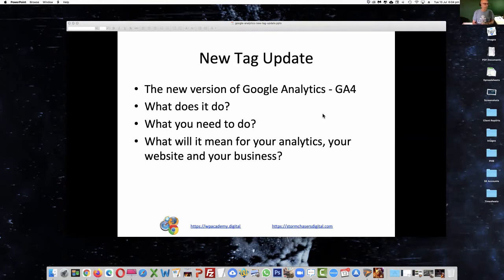Okay, so our new tag update. Why they've decided to call it GA4, whereas before we had Google Analytics Universal, and I can't remember what the other two versions were called, all of a sudden we've gone for this abbreviation. I know it is version 4, but why we've suddenly decided to call it GA4, I don't know. That's Google for you.